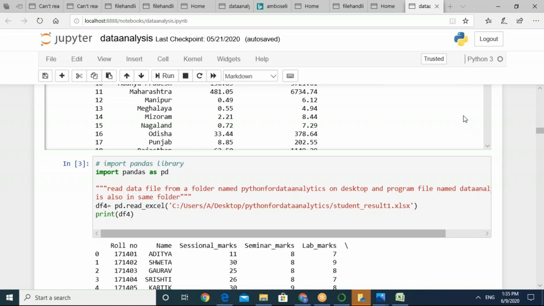So I'm giving you here another method. If your file is not in CSV format, that is comma separated values, and you have your file in the form of Excel, then the method name will be read_excel. Rest of the things will remain the same. So try this also. Just change the name of the file to the one in Excel format. Package will remain the same.